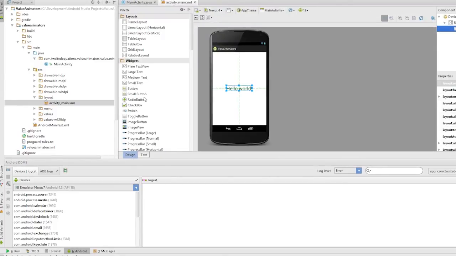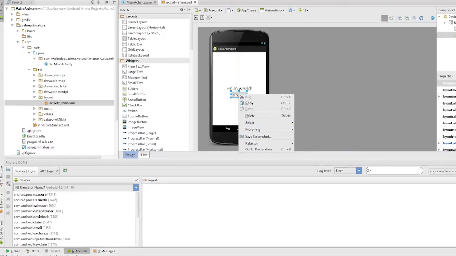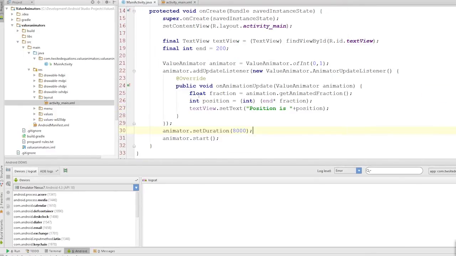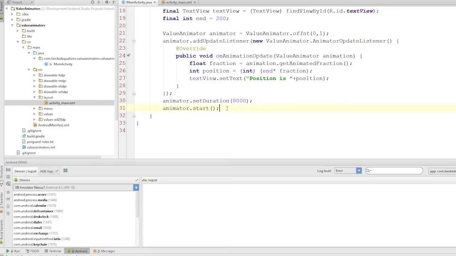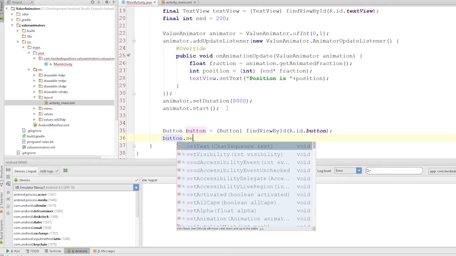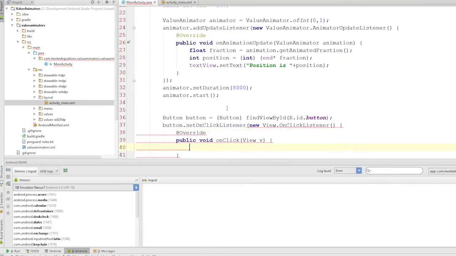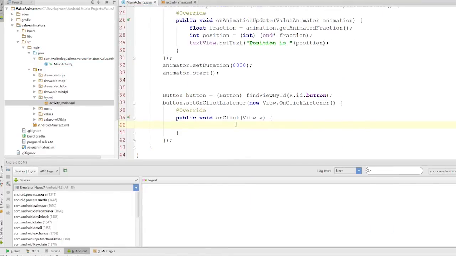Let's add a button. Okay, so just add a button. A new button, doesn't matter about that, ID button, okay? And we'll get a reference to our button very quickly. Button equals R dot button. New on click listener. So, very quickly, a quick and dirty way of setting up a click on a button.